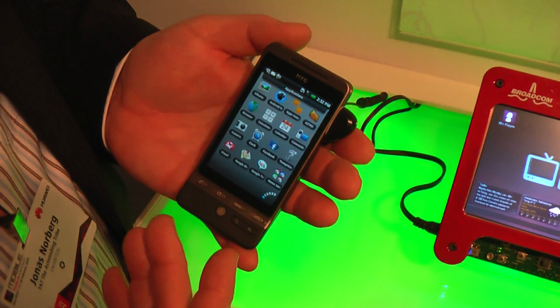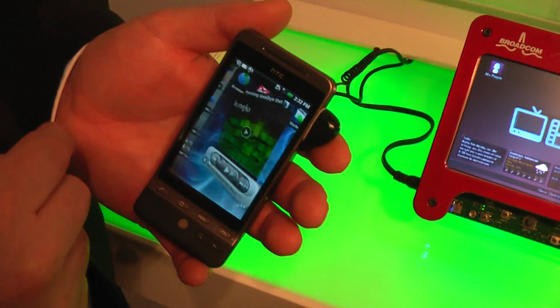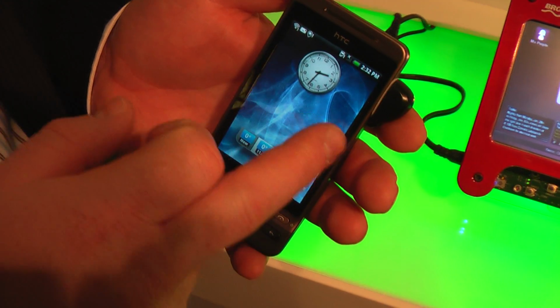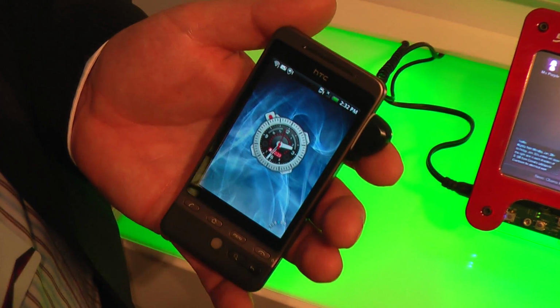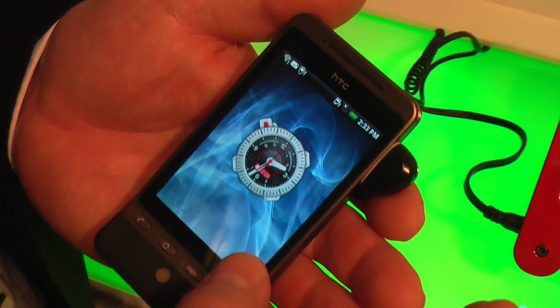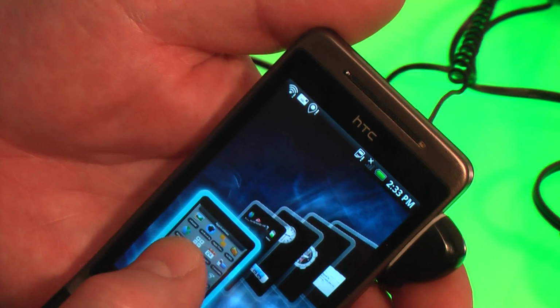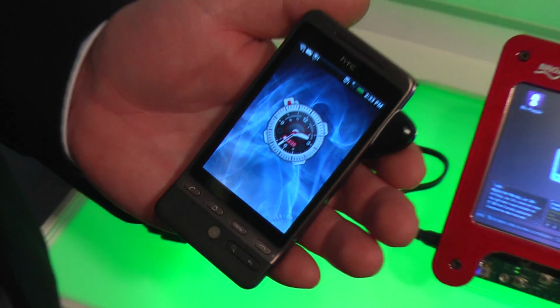As you see, an ordinary HTC phone, and you have the different panes. You can swipe between those, so it's ordinary Android. What we have added is a concept we call a fan, where you can switch between the different panes very quickly, and of course jump to them and get a preview.